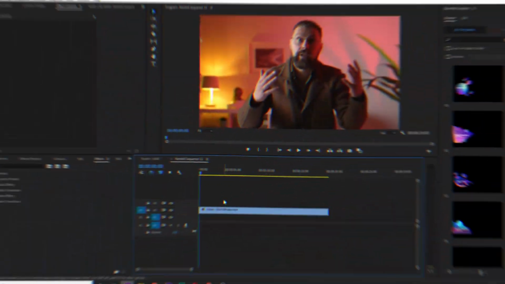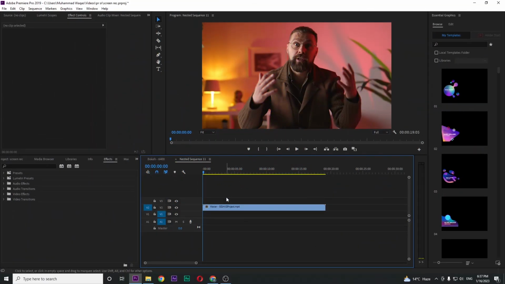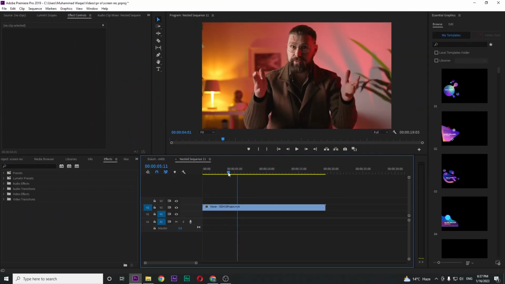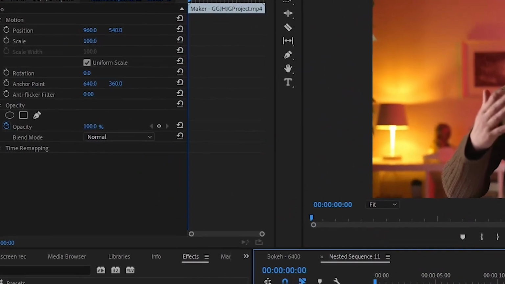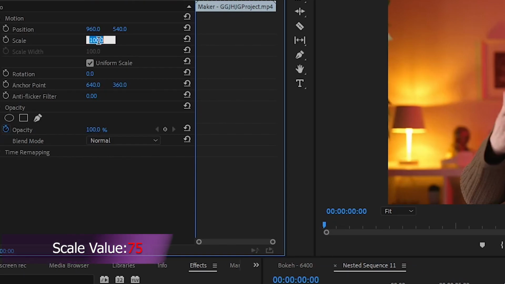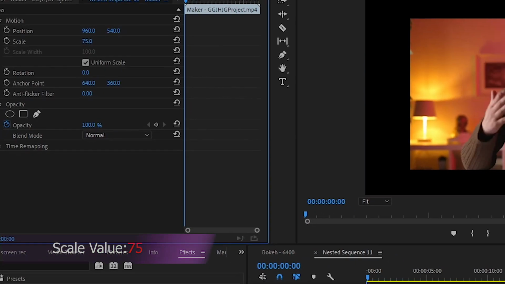Glow drop shadow effect behind your video in Premiere Pro. Let's begin by opening up your Premiere. Inside Premiere, I have this video clip in my timeline. Select your video clip and in Effects Controls, scale it down around 75%.